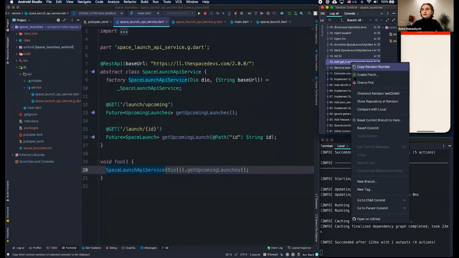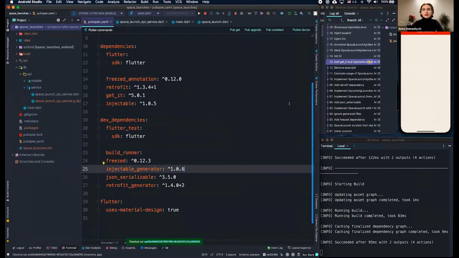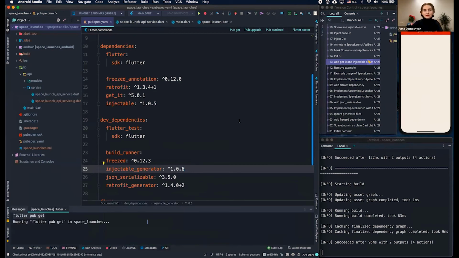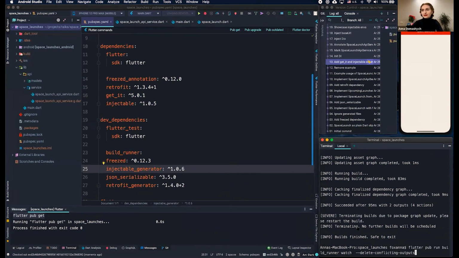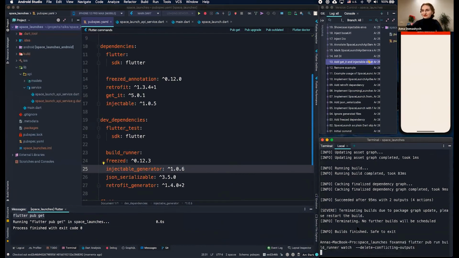As usual, we start by adding dependencies into pubspec.yaml: GetIt, Injectable, and Injectable generator. Updating the packages and restarting the code generation command. I think you should know by now what happens next.